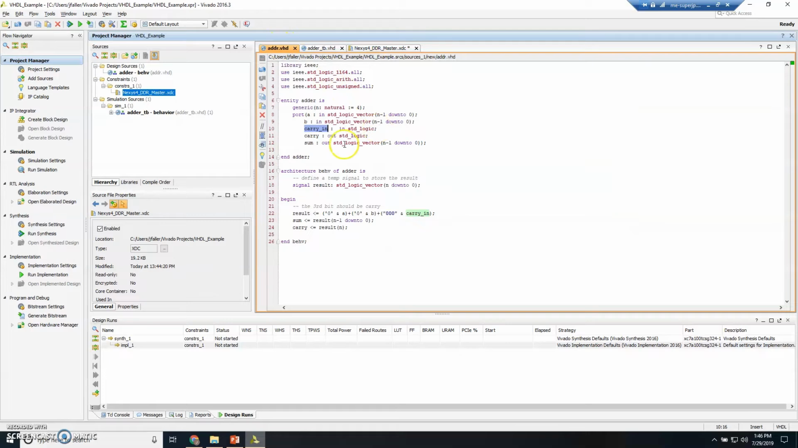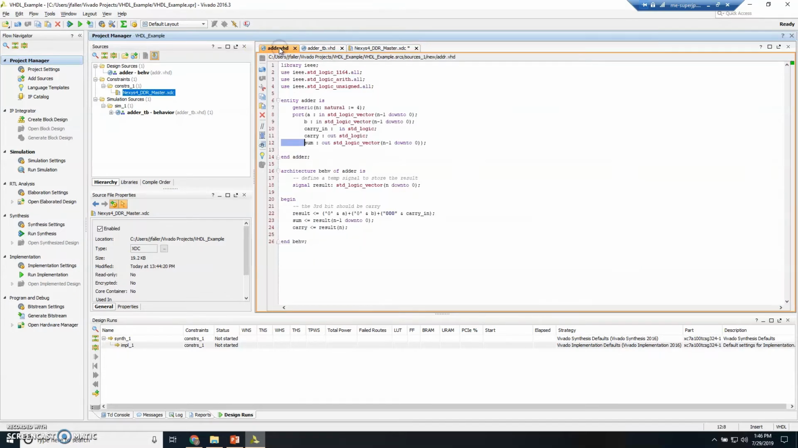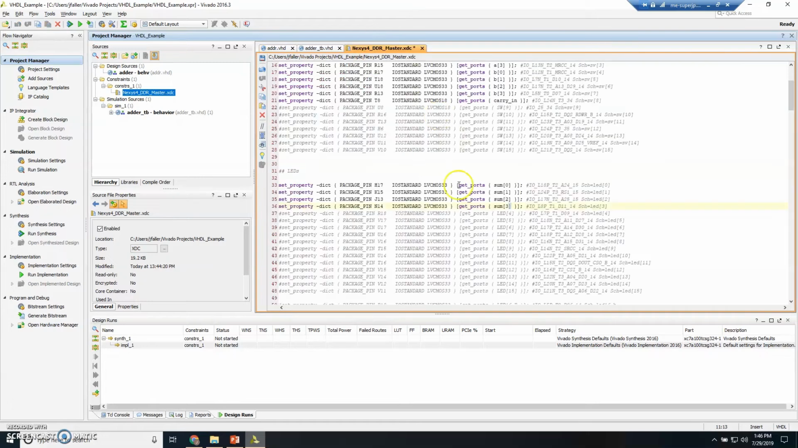Now we have to assign the outputs. We have a carry out, which is 1 bit, and then we have sum, which is 4 bits. So I'm going to make that on the LEDs. I'm going to make the 4 least significant bits my sum output. So let's change this to sum, sum, sum, sum. And then I'm going to make my carry out the most significant LED 4.